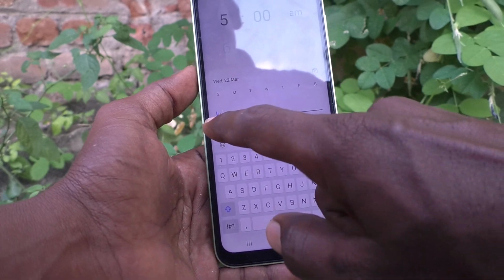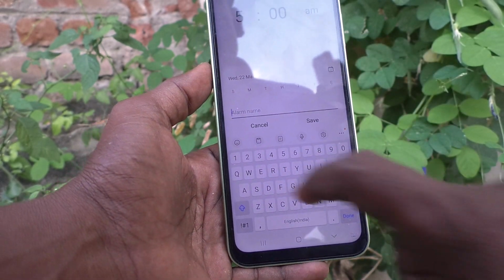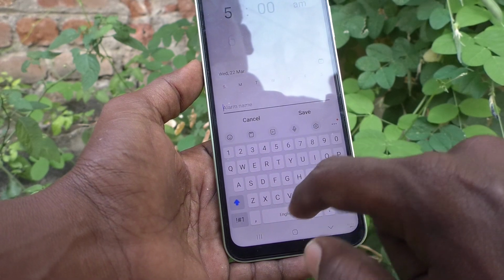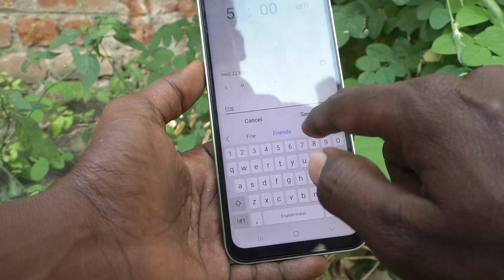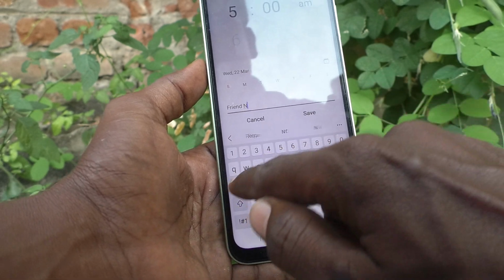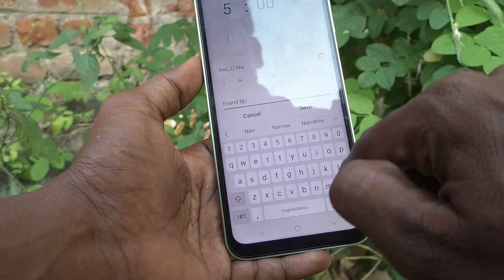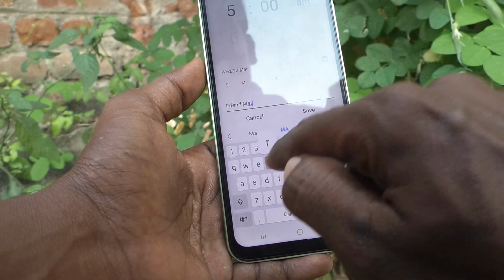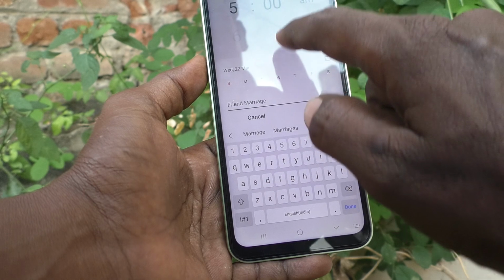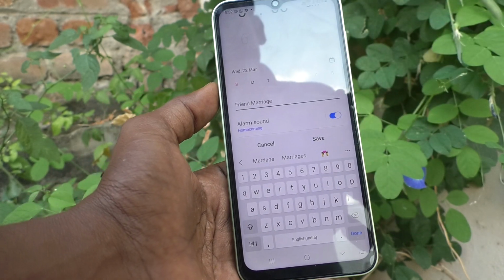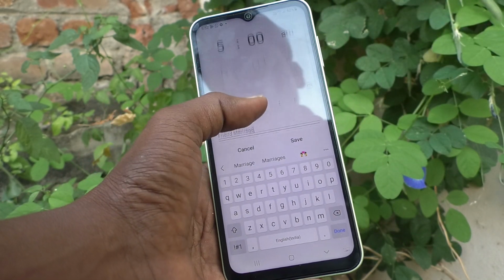Okay, for that also alarm name option available, so you can just make note of this, for marriage. So whatever the function, whatever the purpose you are going to set your alarm, just write the purpose here as a note. Then you can remember that for this purpose you set that alarm.